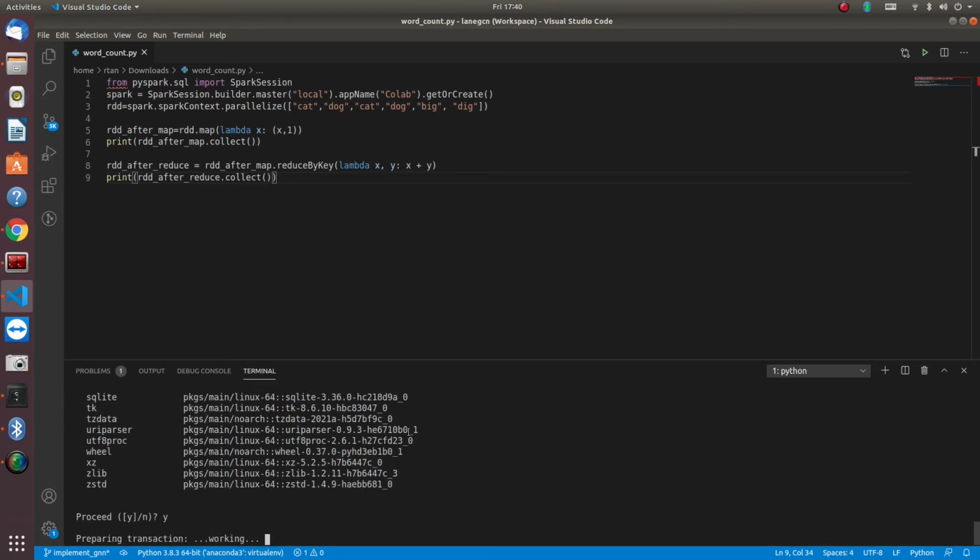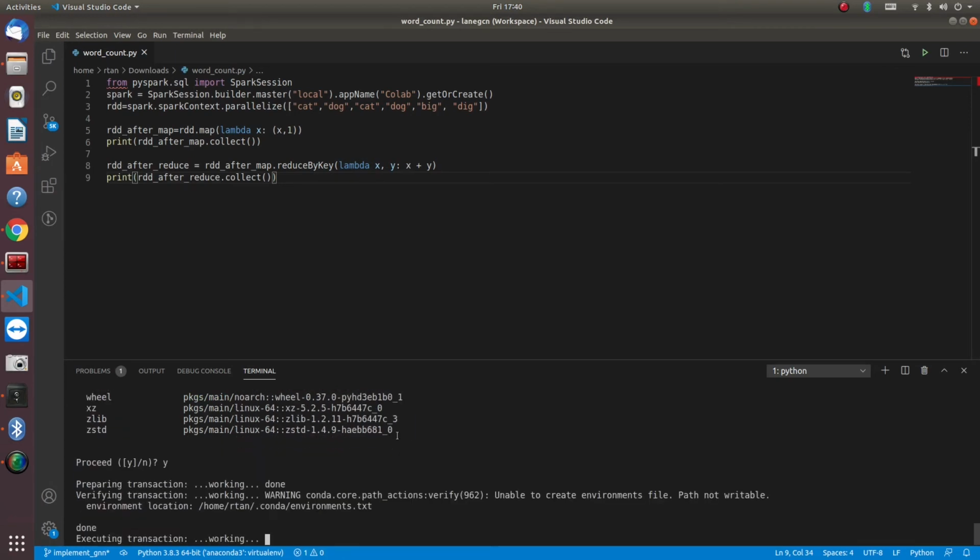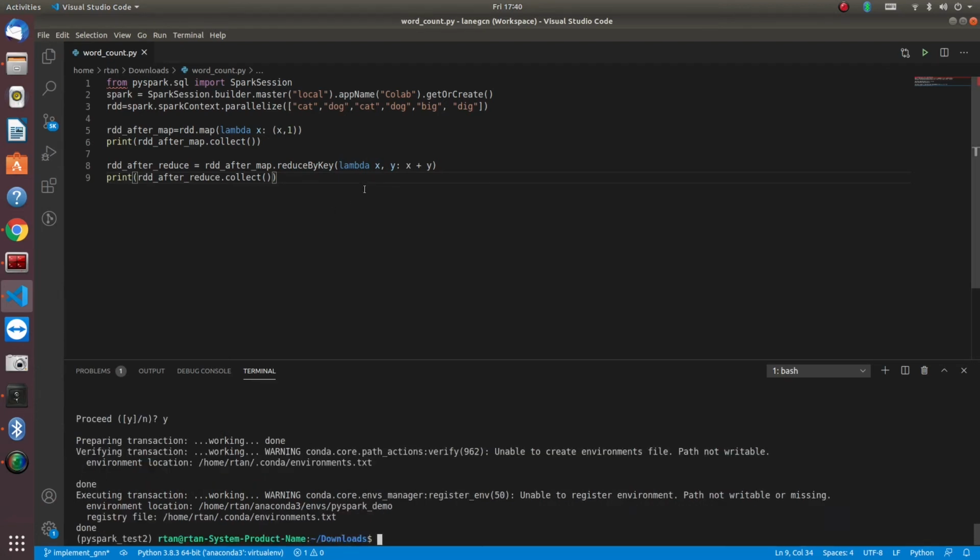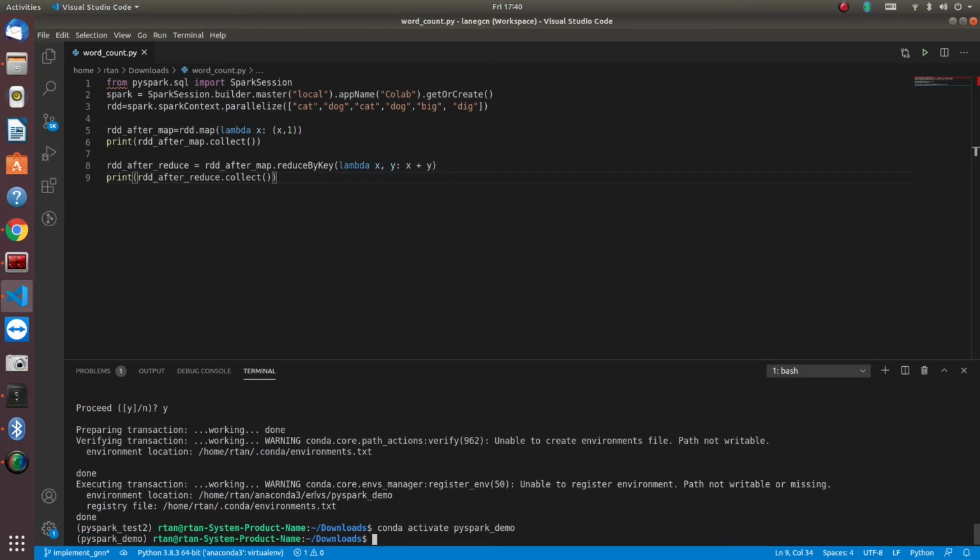So proceed. Since it will take a while, let me explain. Oh, actually, it's running very quick. After we create an environment, we can directly go into that newly created environment. Okay, so here it shows we are already in that environment. Basically, we have almost finished the whole tutorial. We successfully installed Spark.